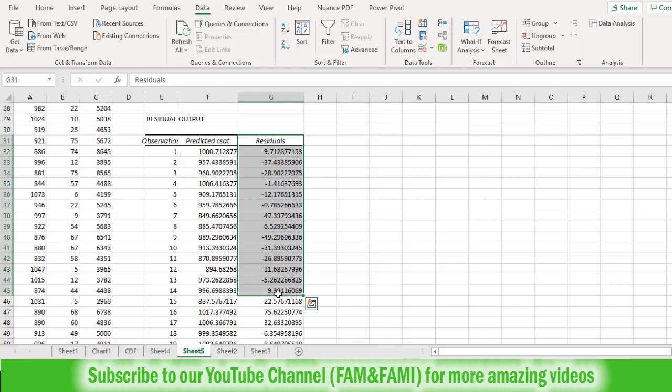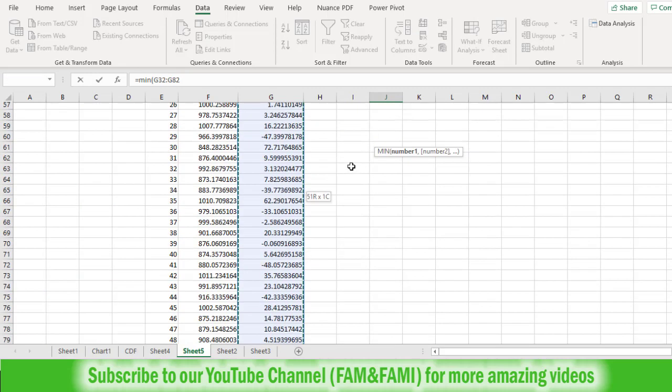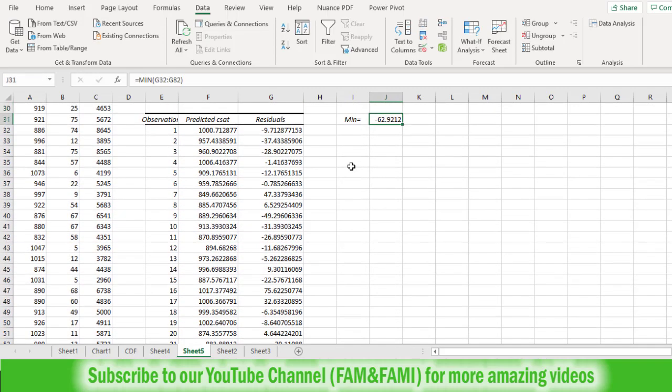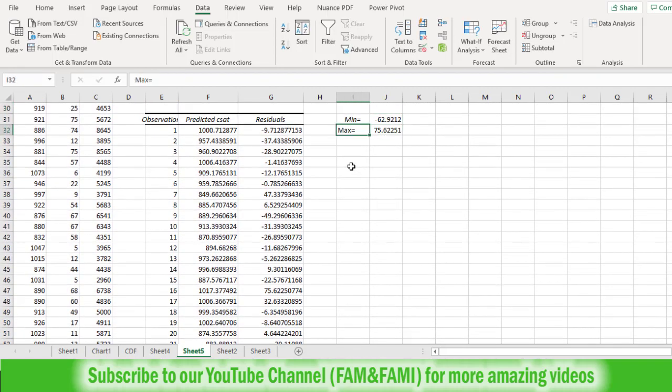The first method that I am going to use is to construct the histogram of these residuals, and then I will try to match it with the bell-shaped normal curve with the same mean and same standard deviation as that of the residuals. In order to construct the histogram, I am going to calculate the minimum value and maximum value of the residuals first. The MIN command is used to calculate the minimum value. So the minimum is minus 62.9. Calculate the max value. So the max of residuals is 75.62.